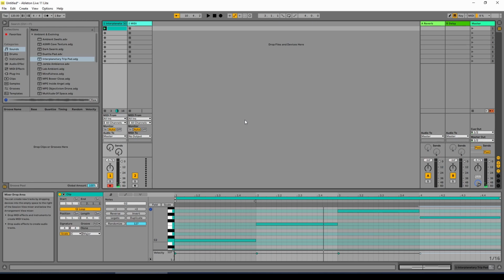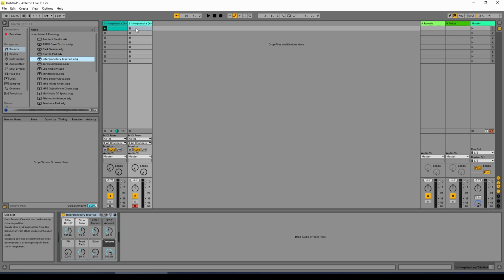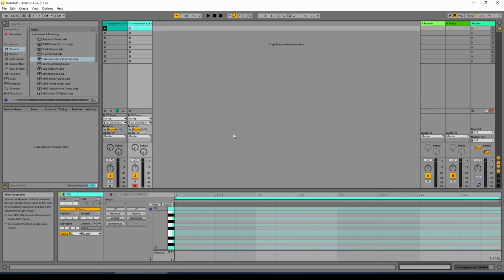Okay, so we've got a chord progression. What we'll do now is we'll create a melody using the same sound. So we left click and drag the Interplanetary trip pad again to the second track. Double click. Here's our clip. Change the length to 4 to match the chords.